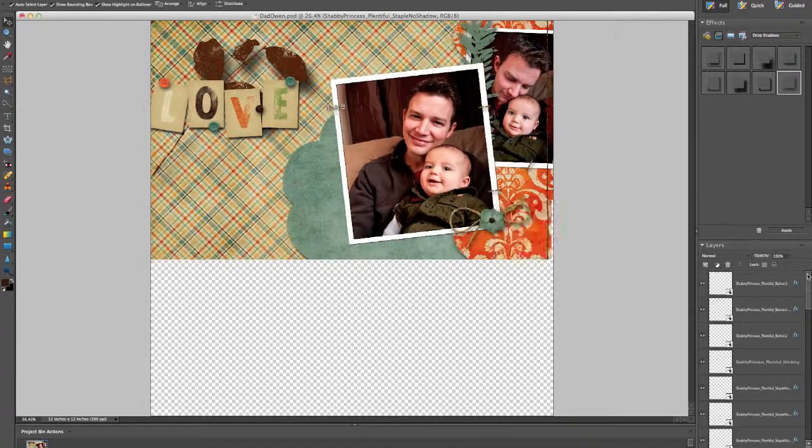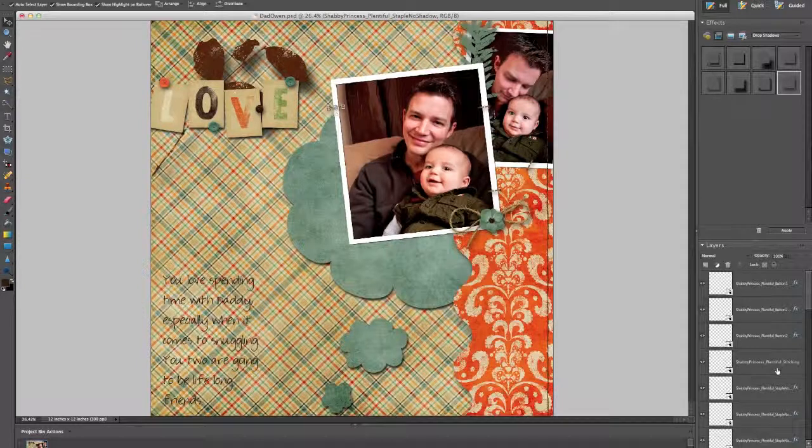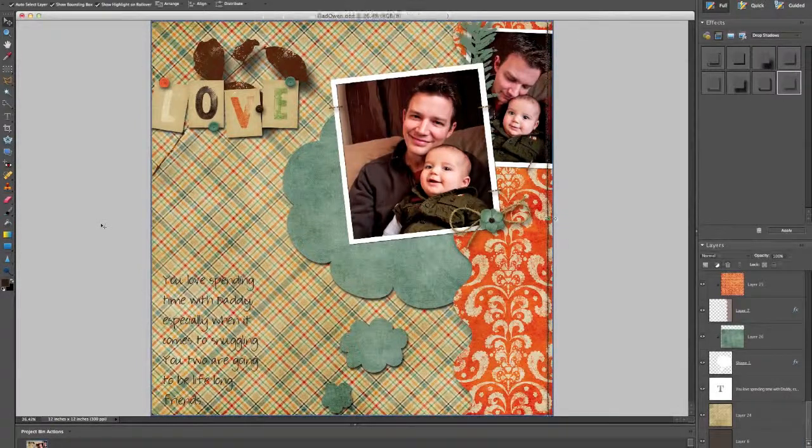So the only thing that I have left is the stitching, which I will also add a soft shadow to. So there you have it. Your page is complete. And this time you do need to save it two ways. You need to go to File, save it as a PSD file, so if for any reason you need to go back and change something, you could.